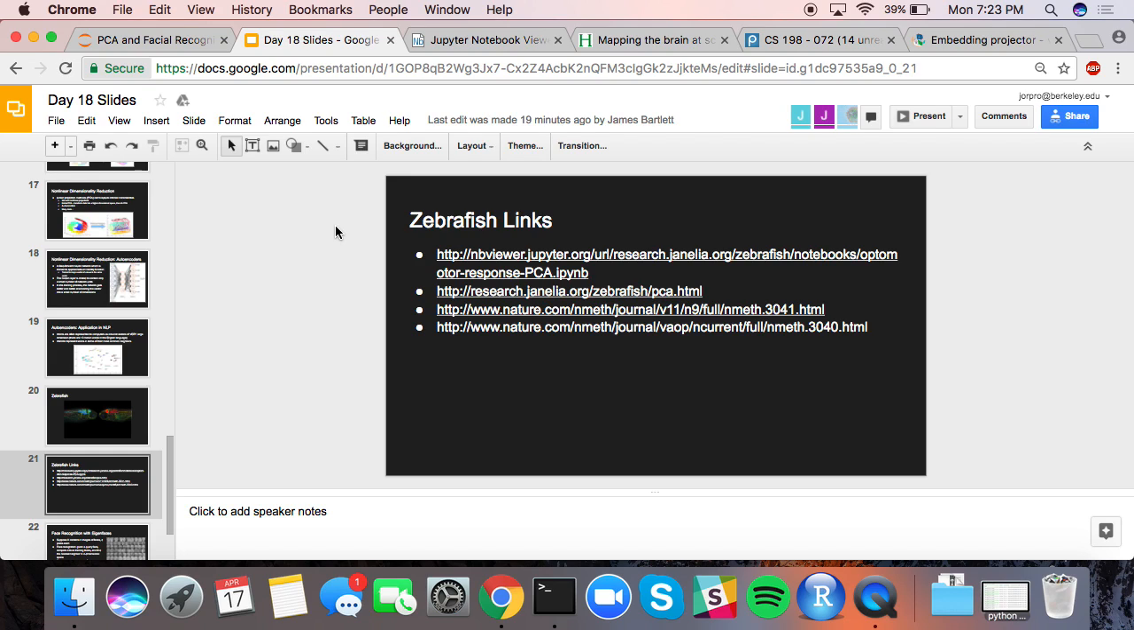But I think it's a pretty cool application of how PCA could be used for things that you wouldn't expect. Especially in biology, PCA is used more often than you'd expect, because that's where we have very high dimensional data.